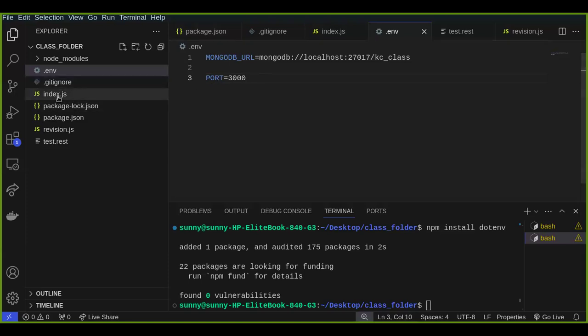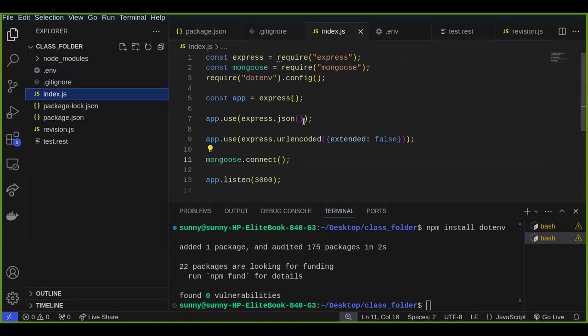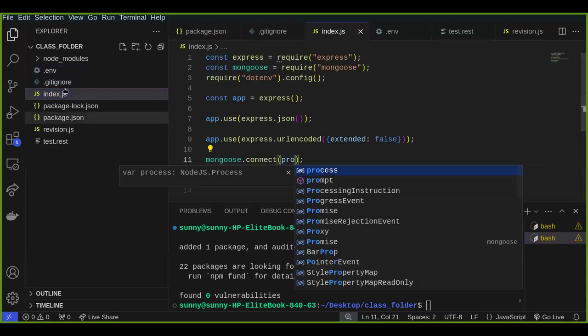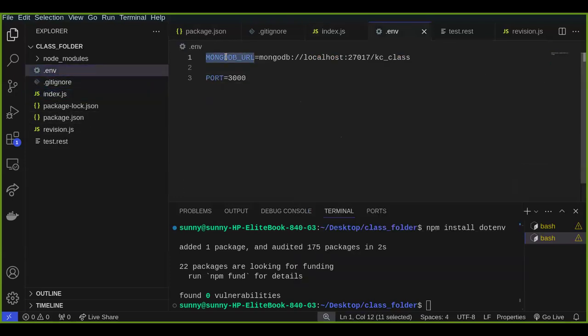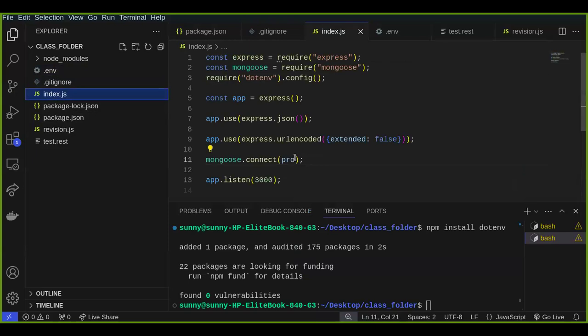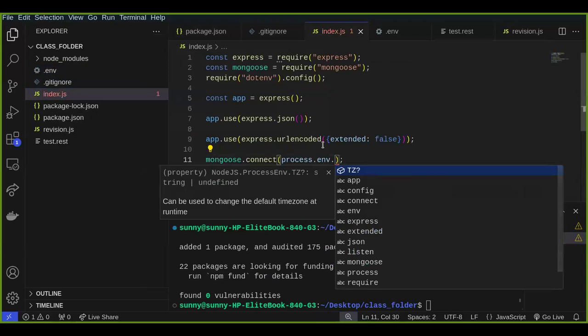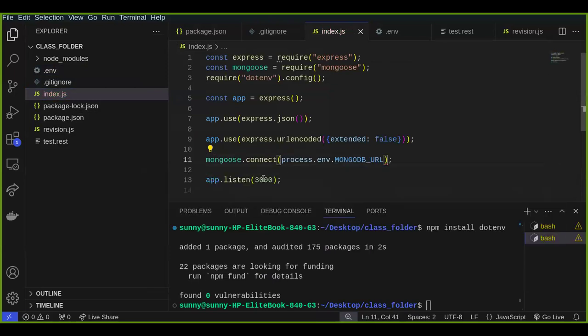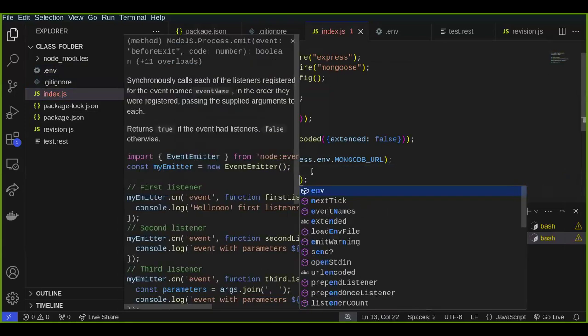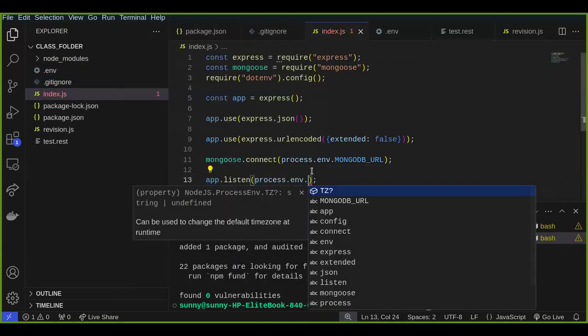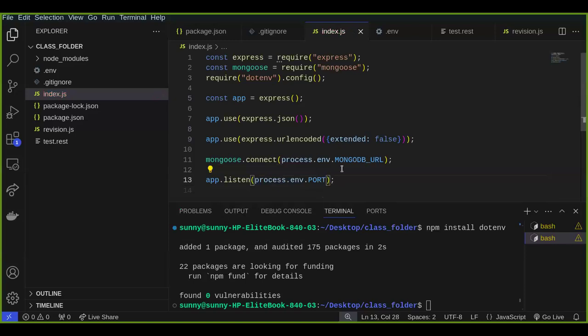What we just need to do is come back here. We'll say we want to connect to process.env.MongoDB URL. Let me go and copy the name. Then here we want to connect to process.env.port. Okay. Then we can then say then.